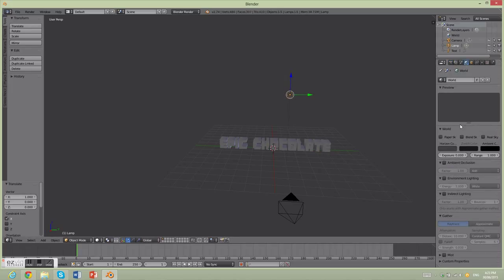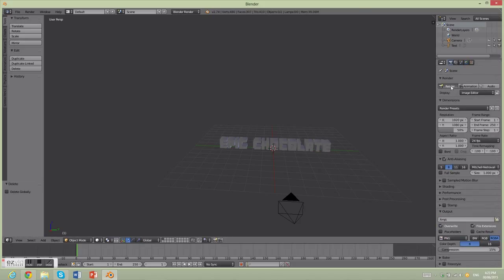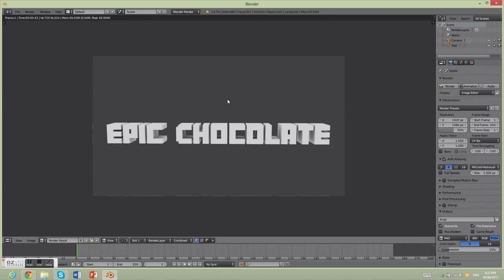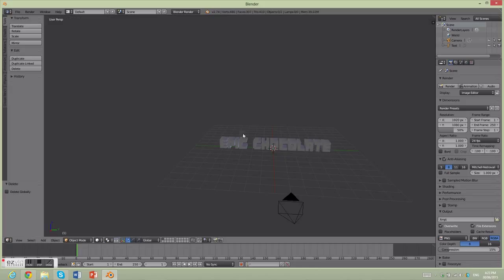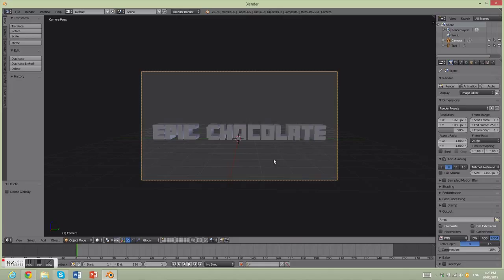Now right click on this, like this black dot here, go into the world tab, then you should see an environment lighting. Tick that environment lighting, and then click delete, and then delete it, and your text should be white, because that's what it's supposed to be.